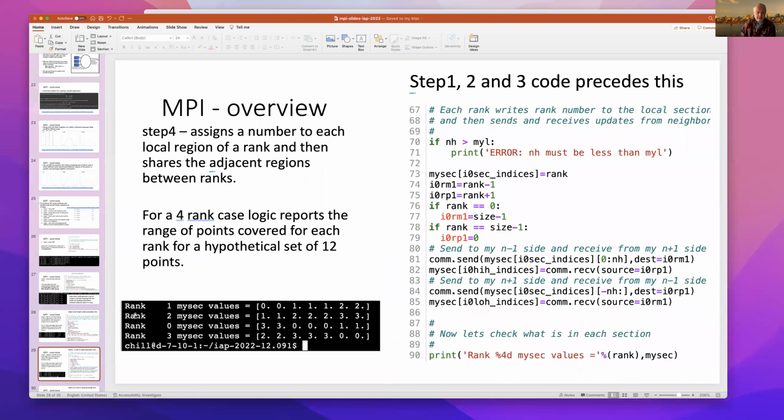So now we need a step 4, which assigns a number to each local region of a rank and then shares adjacent regions between ranks. And you'll see, the array sections that each rank is looking after actually have some padding on the sides for their neighbor information. And so this is what's going on here. Rank 1 is assigning 1, 1, 1 to the points it owns, but then it's also receiving 0, 0 from the rank on its left and 2, 2 from the rank on its right.